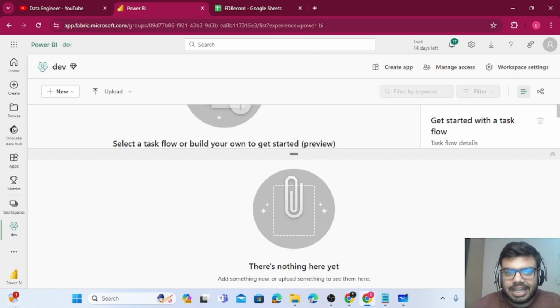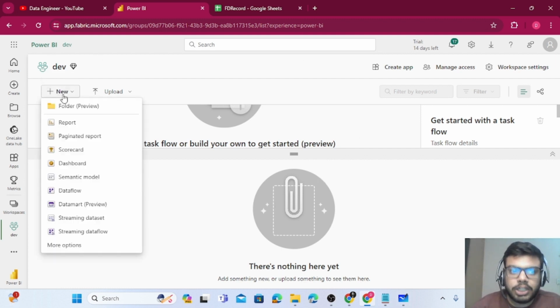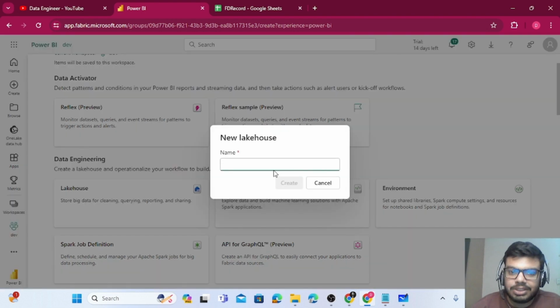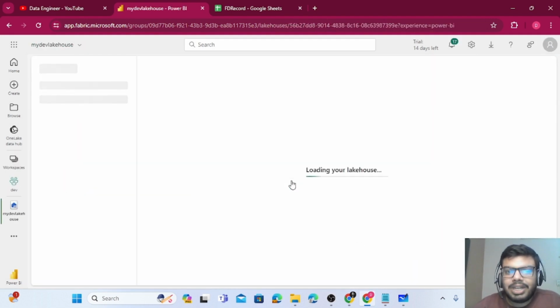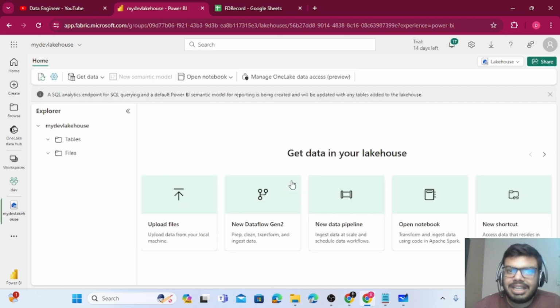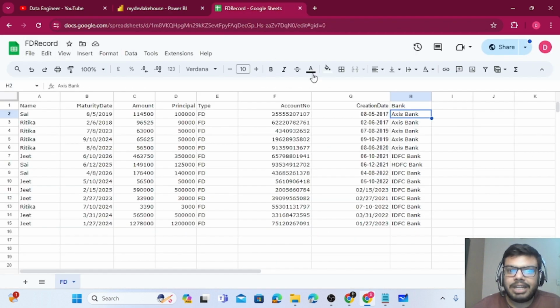Now once you are here, what you need to do is click on the new button and go to more options. Once you are in more options, you need to click on lakehouse. I will write down my dev lakehouse as the lakehouse name, and I will click on create. Once I click on create, my lakehouse will be created. Now in a lakehouse, you can store the data in the form of files as well as tables, right?